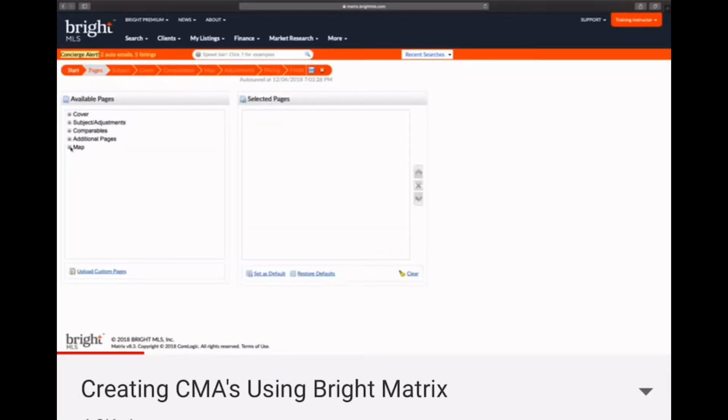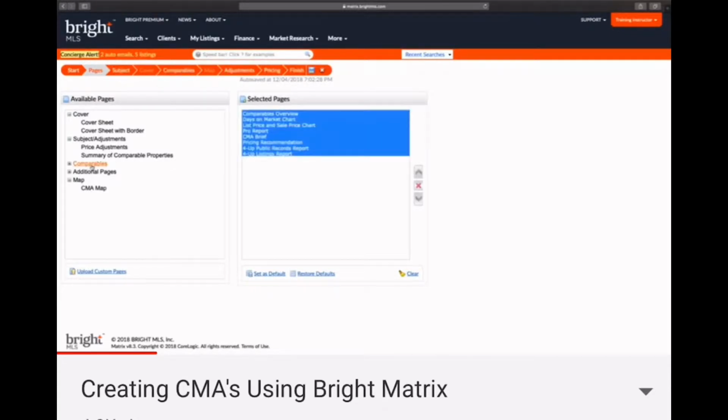Default pages are organized under 5 separate categories: Cover, Subject/Adjustments, Comparables, Additional Pages, and Map. You can add pages by expanding the category and clicking on the desired page. Want to add all the pages in a category? Simply click on the title of the category and all the pages will be automatically added. Once a page has been added, it will appear in the Selected Pages box to the right.